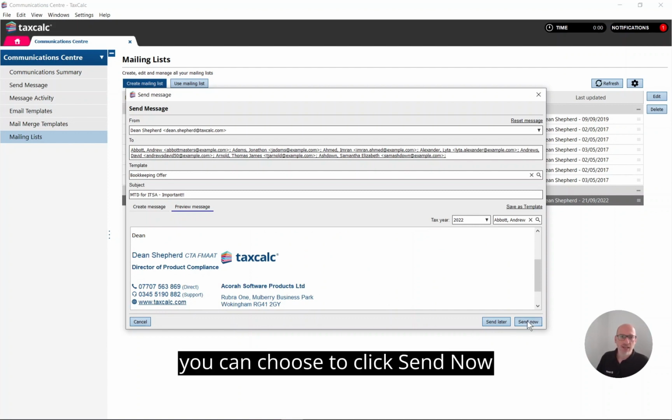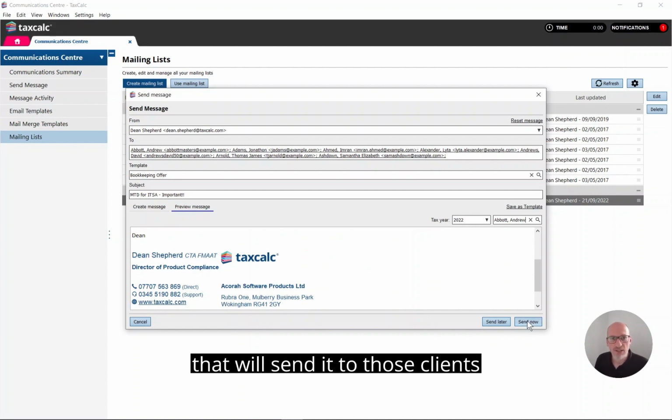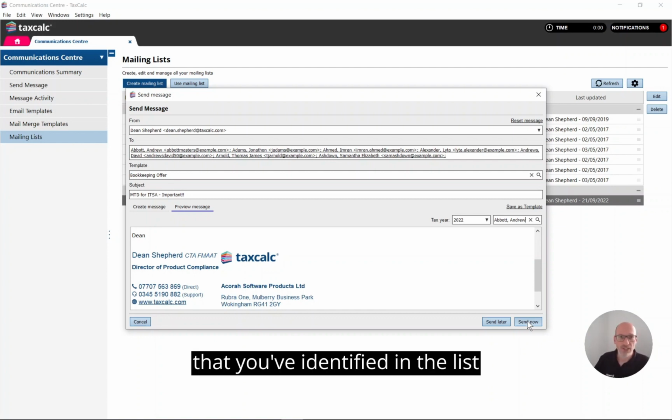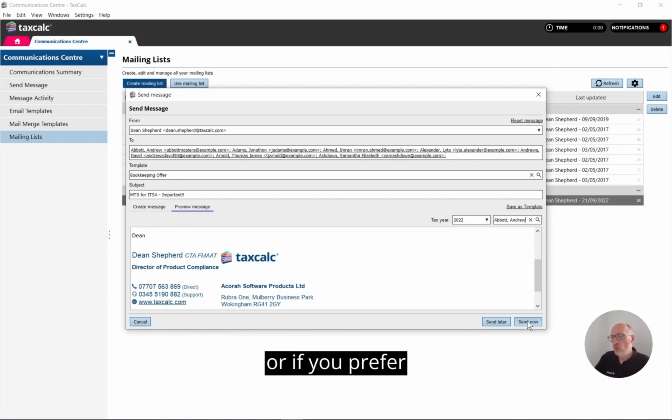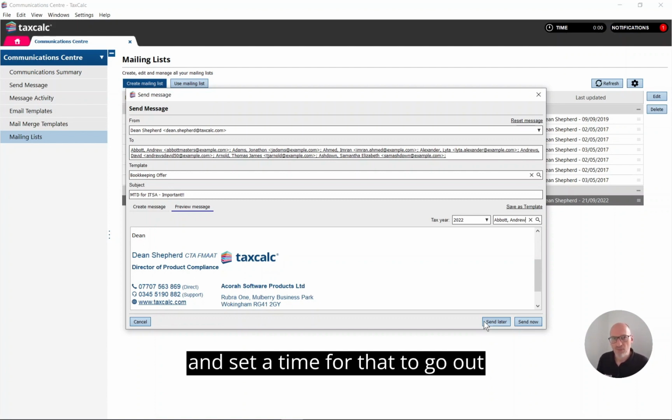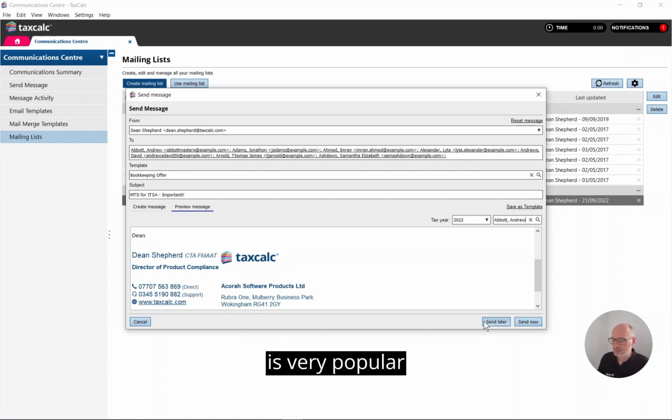You can choose to click Send Now. That'll send it to those clients that you've identified in the list. That'll go straight out the door. Or if you prefer, you can click Send Later and set a time for that to go out. The Send Later is very popular.